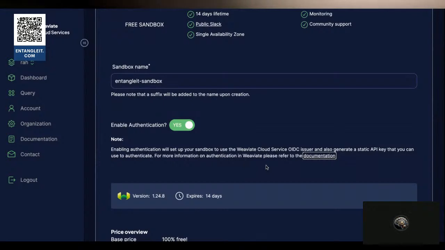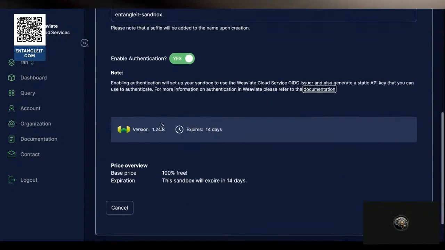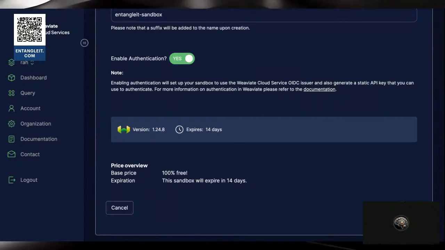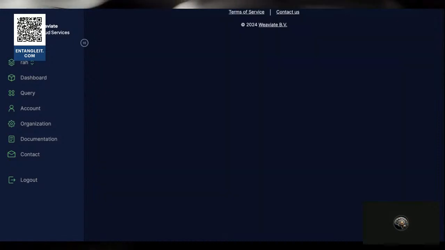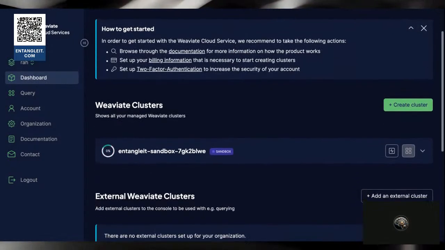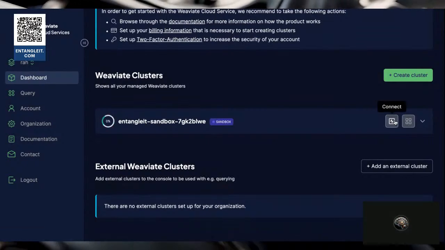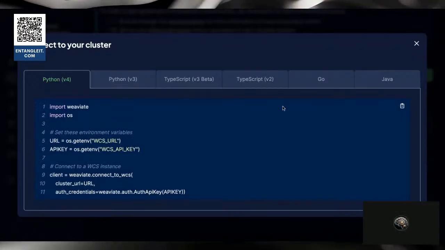Enable authentication. Or OIDC issuer. Static API key you can use to authenticate. Alright, I'm done already. Alright, we're gonna connect.